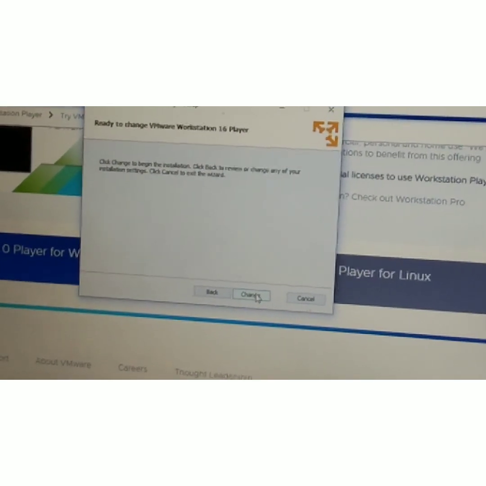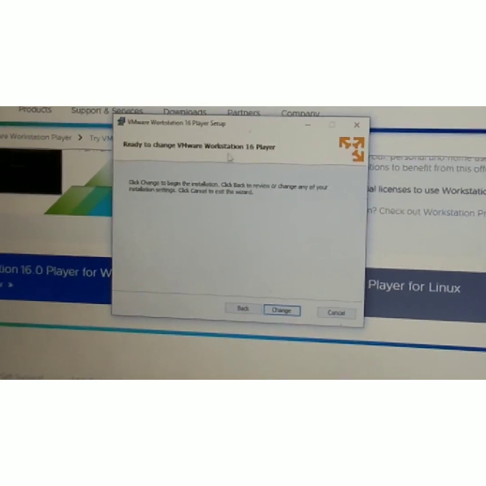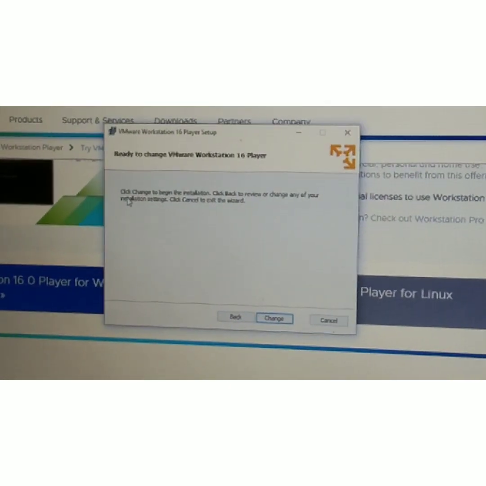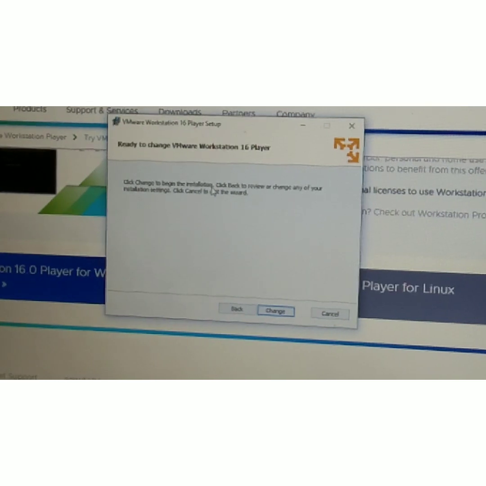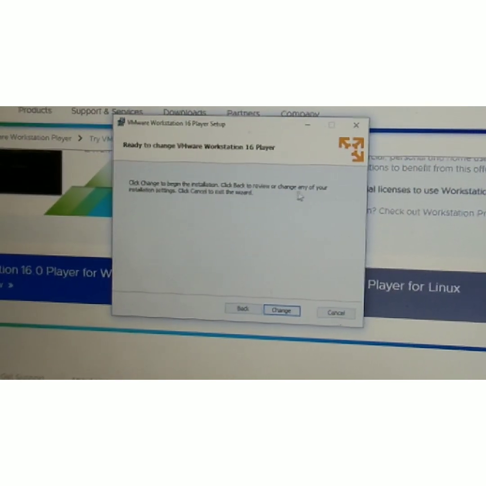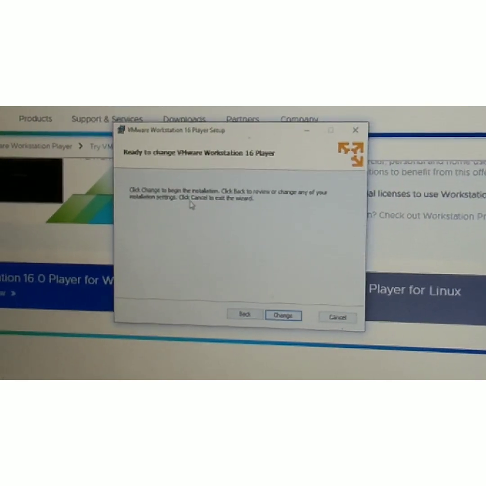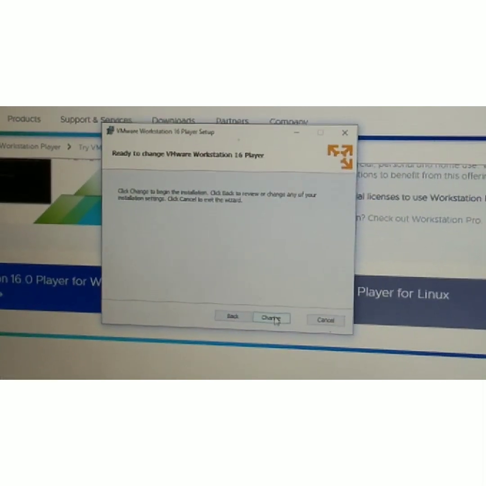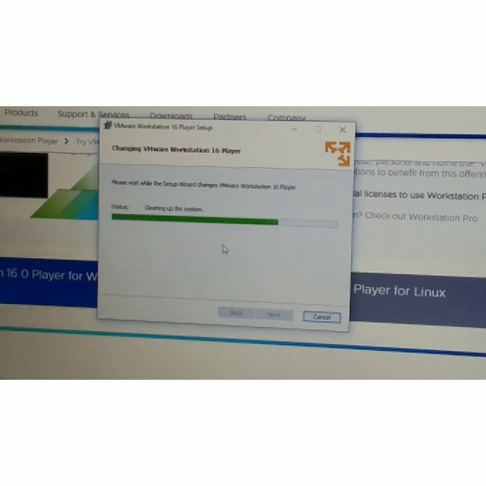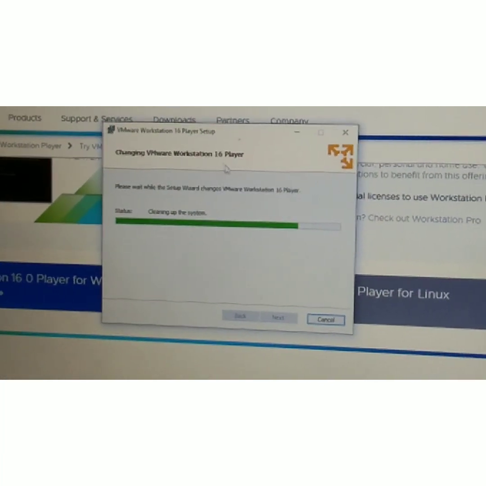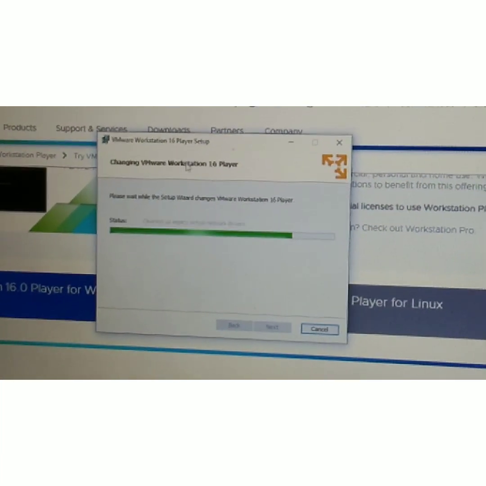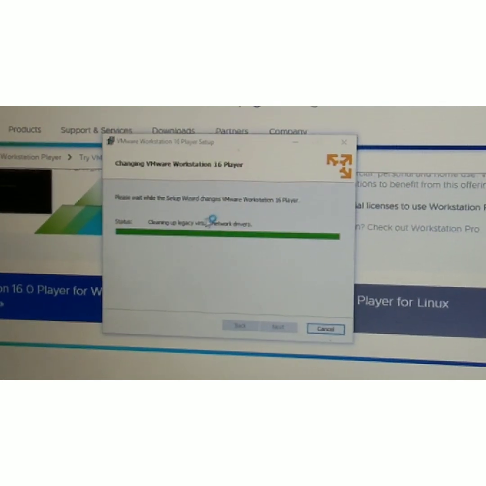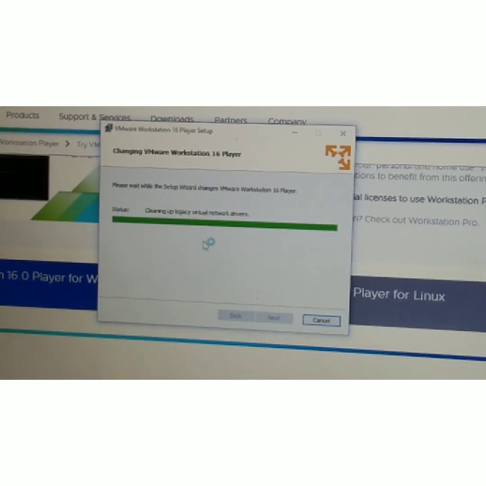and it will show you ready to change VMware Workstation 16 Player. Click Change to begin the installation. Click Back to review or change any of your installation settings. Click Cancel to exit the wizard, and you must click Change to proceed. It is now initializing VMware Workstation on your desktop, and you must wait until the installation is finished.